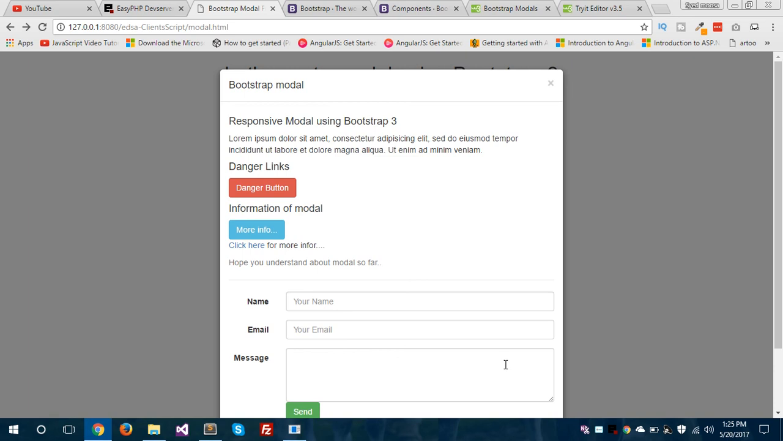Hope you understand about the modal, how you can create a responsive modal using Bootstrap 3.